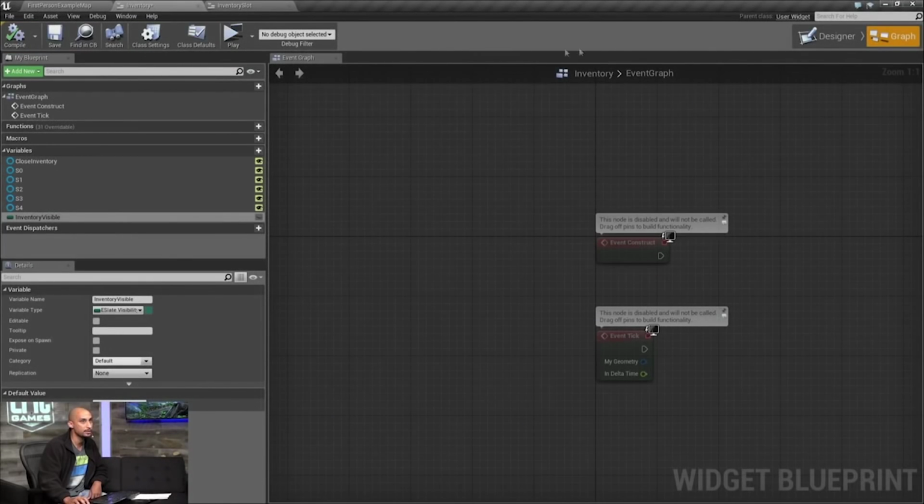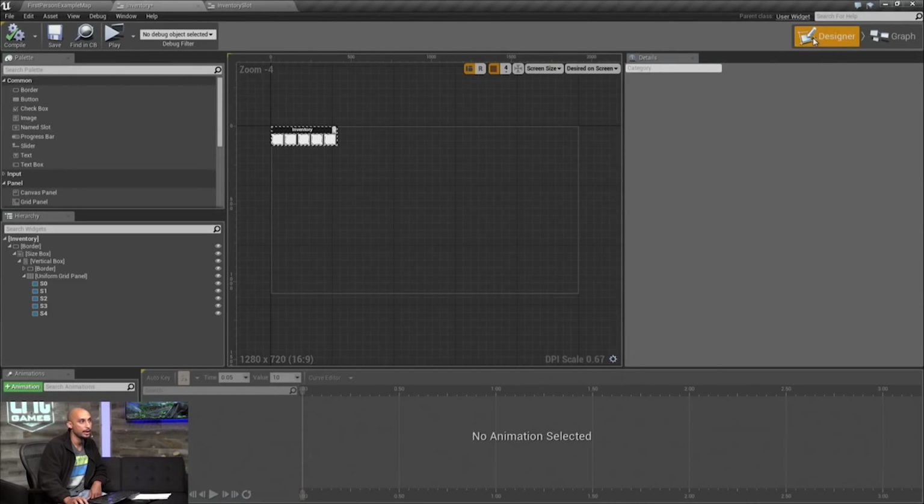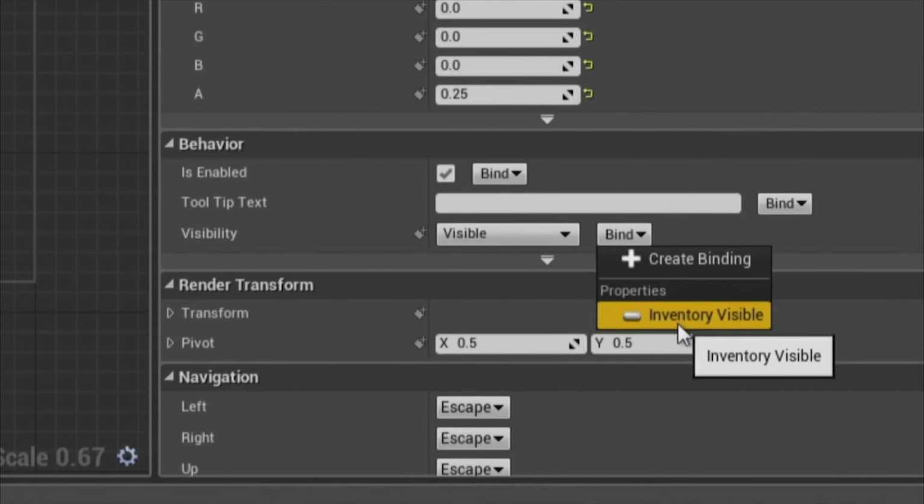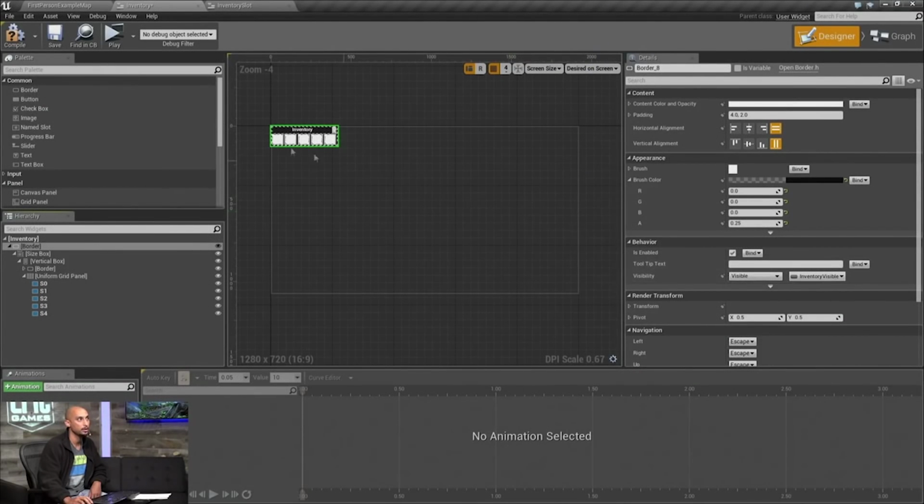Let's hop back to the Designer tab now. And let's select our border in the hierarchy over here. Then over in the Details panel now, we have that property for visibility. If you click the drop down next to it for bind, we can actually bind it to that property now. So whenever we change this property, it will affect our inventory menu's visibility. Let's go ahead and select this, make sure that it is bound. And then let's compile one more time. And I think we're good for now.